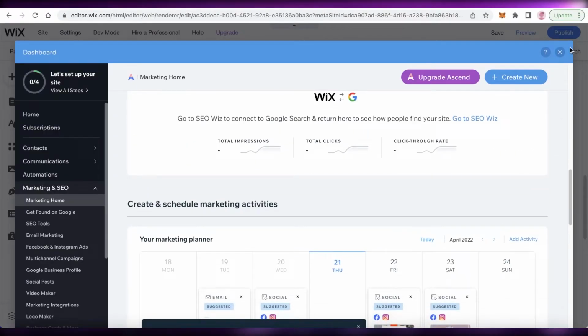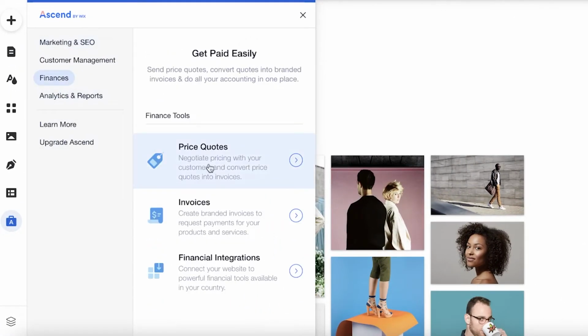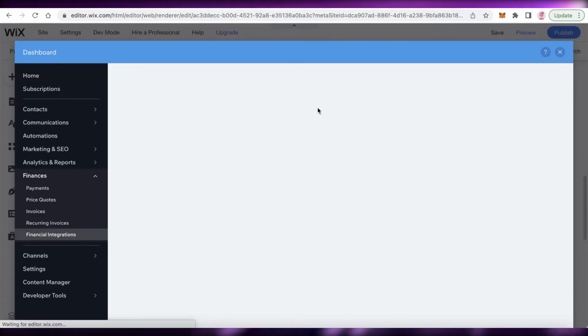So overall, the Wix Ascend tools are amazing. You can do a lot with them. You can manage your finances, you can create invoices, you have financial integrations. You can click on over here to integrate different finance managers onto your Wix website.